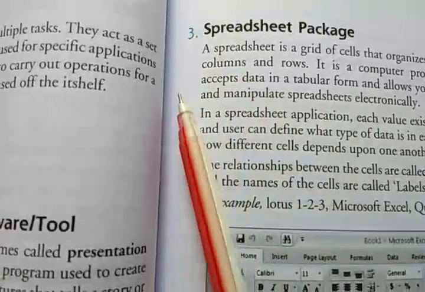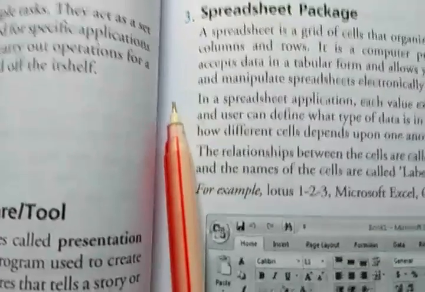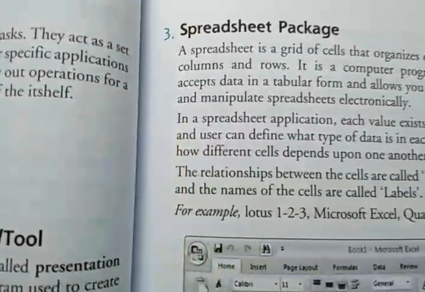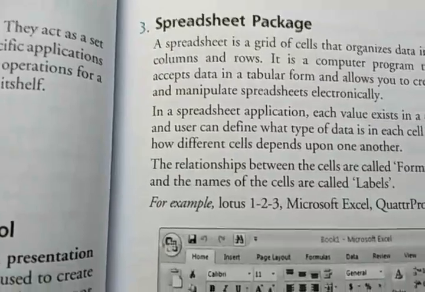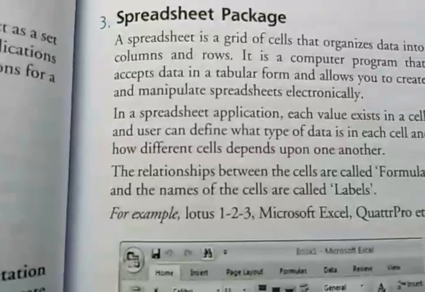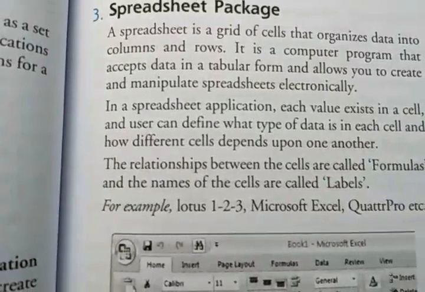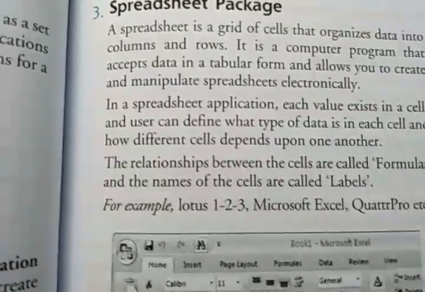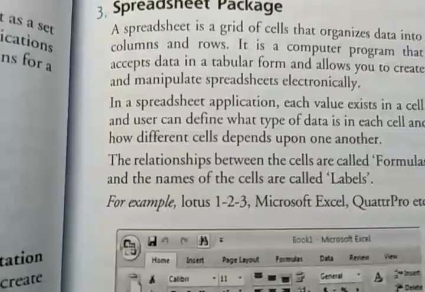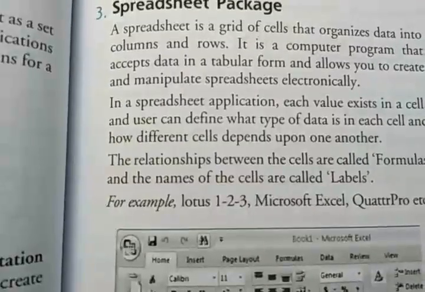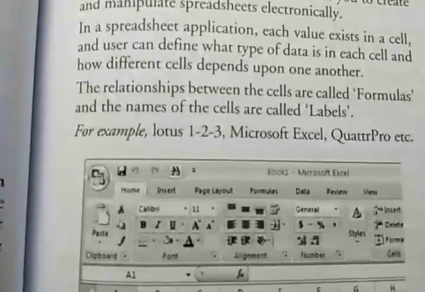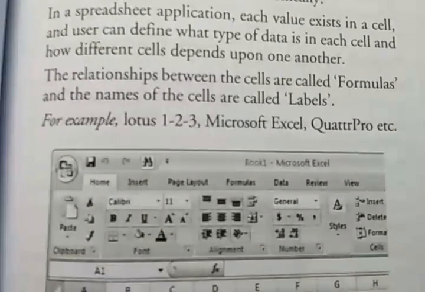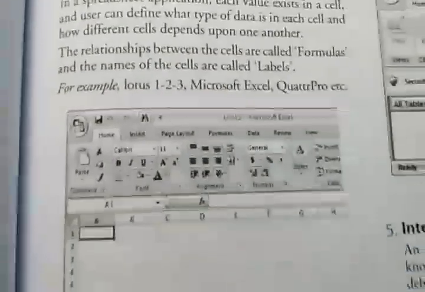And the third category of general purpose software is the spreadsheet package, which is used to make an inventory, such as a stock list of any shop, or we can also generate results or billing. In this, the page is divided into rows and columns, and we can perform calculations with the help of inbuilt formulas. Some examples of this software are Lotus 123, Microsoft Excel, Quattro Pro, etc.